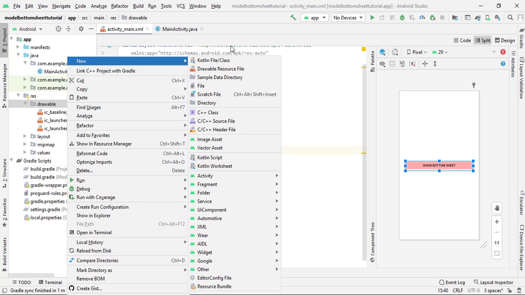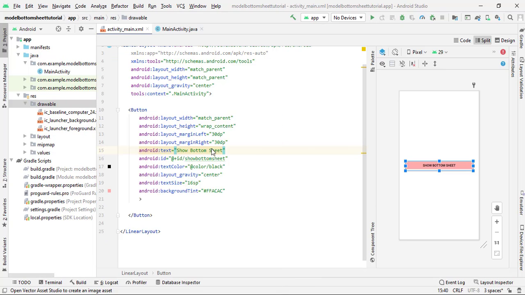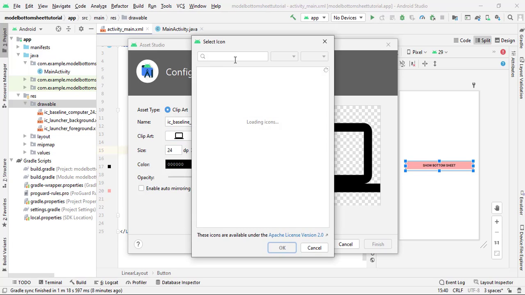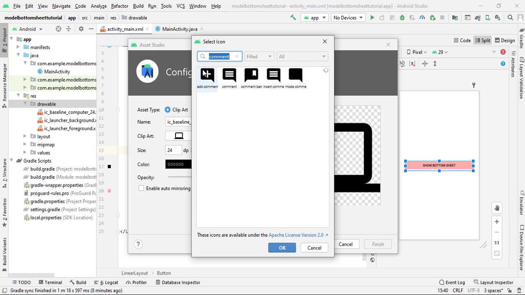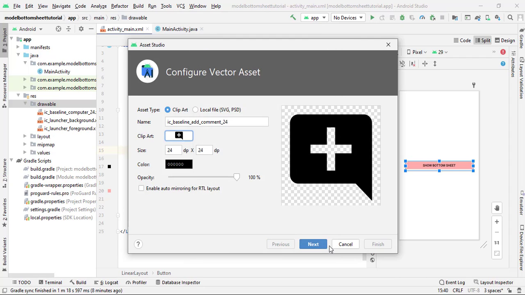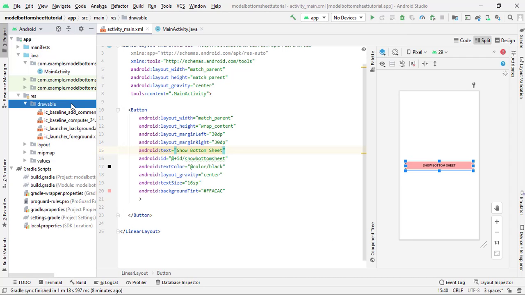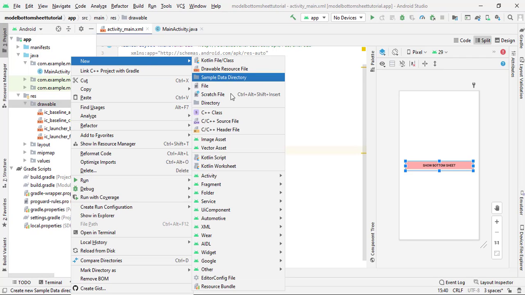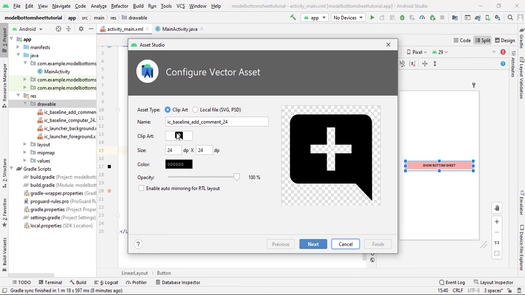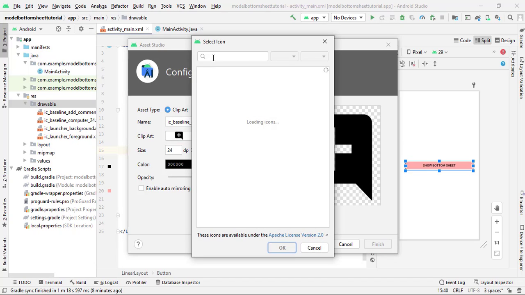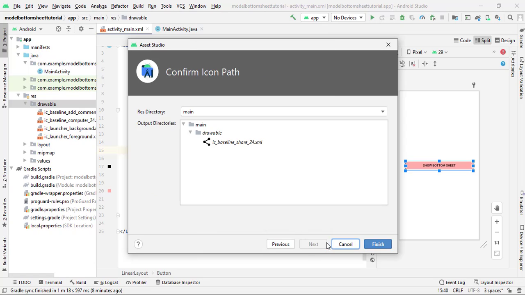So I am going to fast forward the video here. The process is same for every icon. So simply click on vector icon, and now I simply type here comment and select this icon. Now click on OK, next, finish. Now again right click on drawable, and this time I have to use the share icon, new, then vector asset, then click on this. Now select share and select this one. You can select any icon and OK, next, finish.